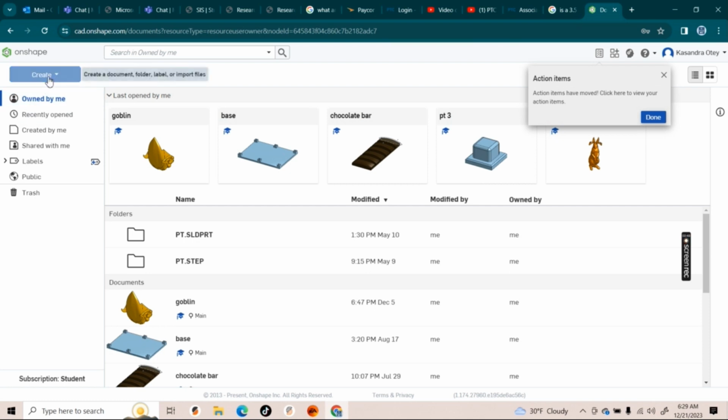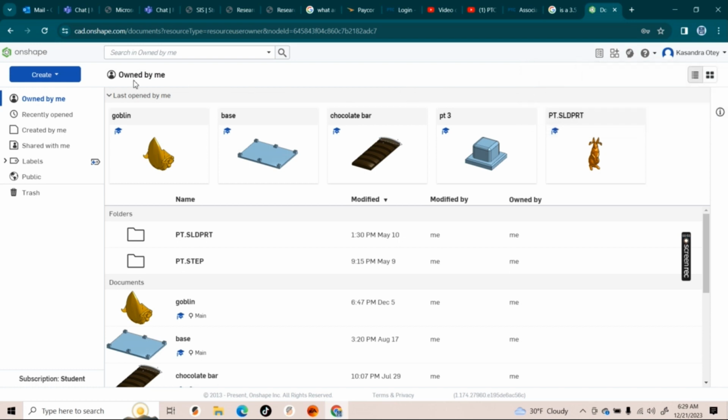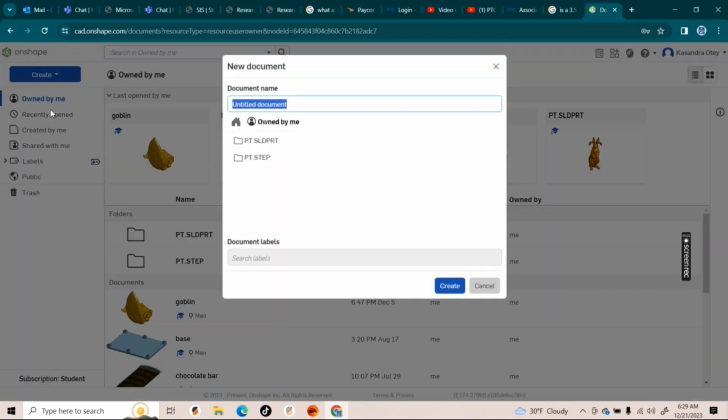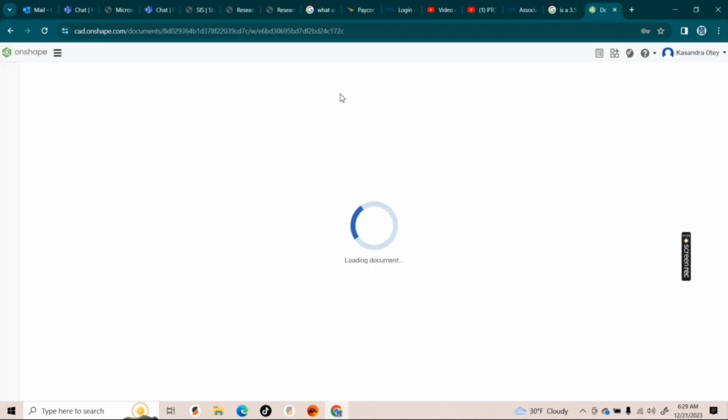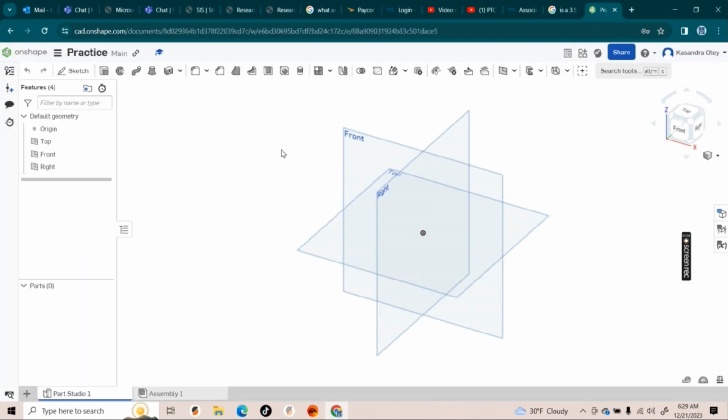Okay, and today we're just going to start with something super simple just to get you started. So I'm going to say create, I'm going to say document, and we're going to call this practice. Your workspace should open up like this.